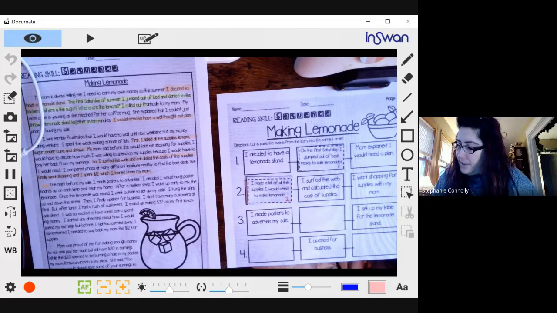I didn't have many customers at first, but after lunch I had a rush of customers. I ended up making $32 on my first lemonade stand. I was so excited to have some extra spending money. I started dreaming about how I would spend my earnings. But before I got too carried away, I remember I needed to pay my mom back the $12 for supplies.